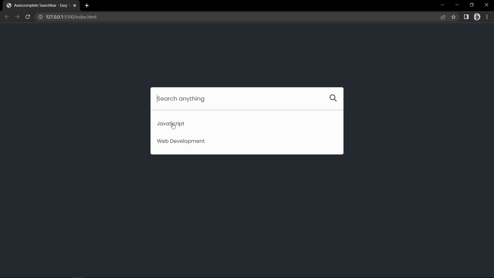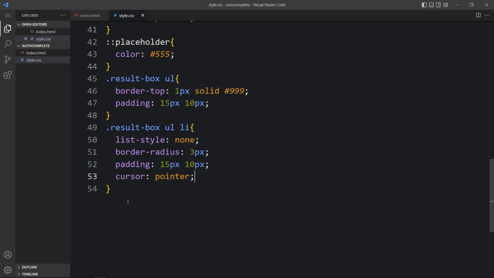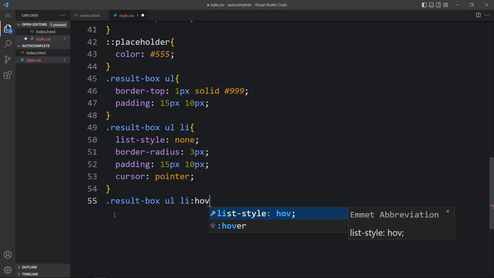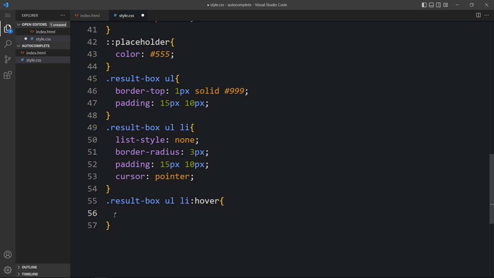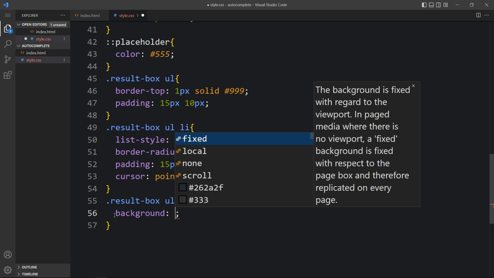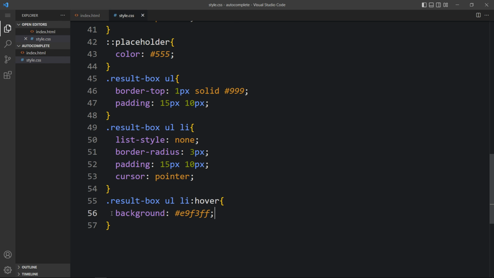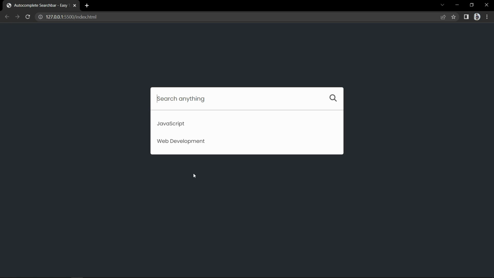Next we will add the hover effect for these suggested search terms. So let's come back, and here we will add this one and write hover. Here we will add one background color. So write background and one color code. After adding this, come back to the website. You can see the hover effect on these suggested search terms. When I move the cursor, the background color is changing.